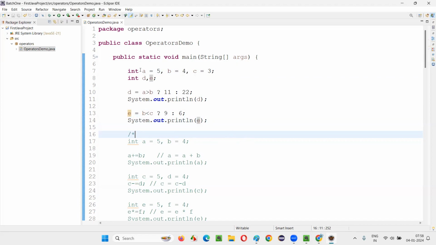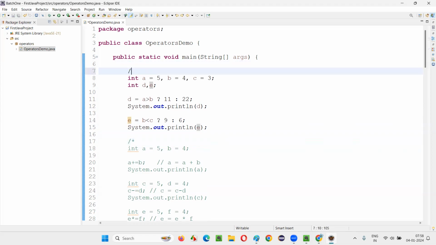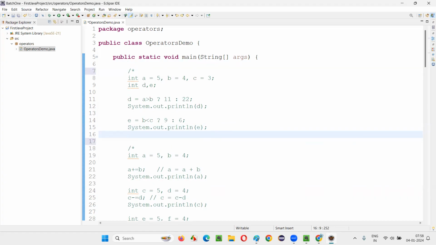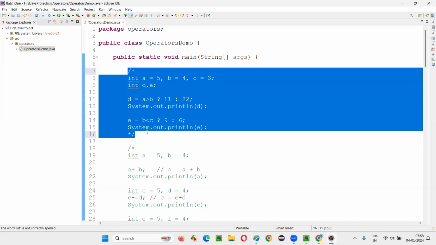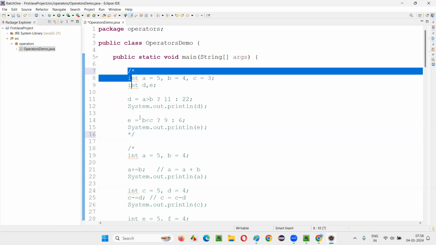Okay, that's it. This is the conditional operator. If it is true, then only it picks the left side number. If it is false, it will pick the right side number. We will not use the conditional operator too often, but knowledge wise, we have to learn it.